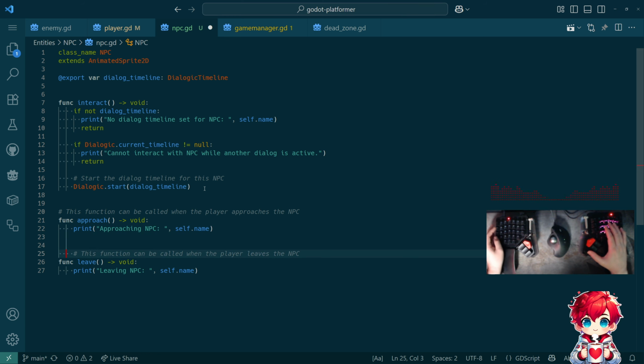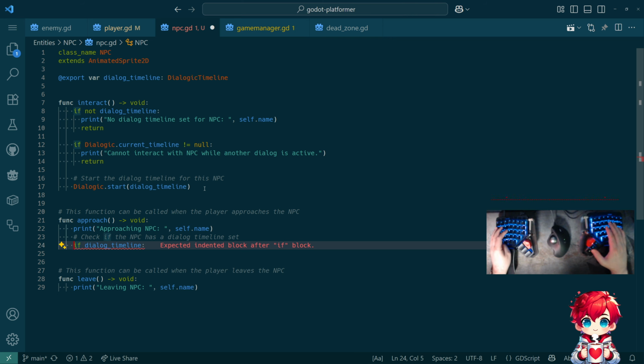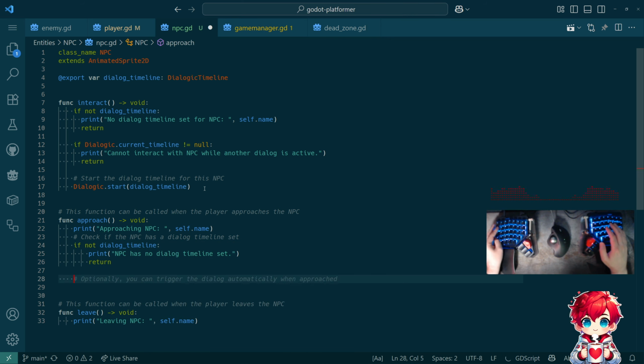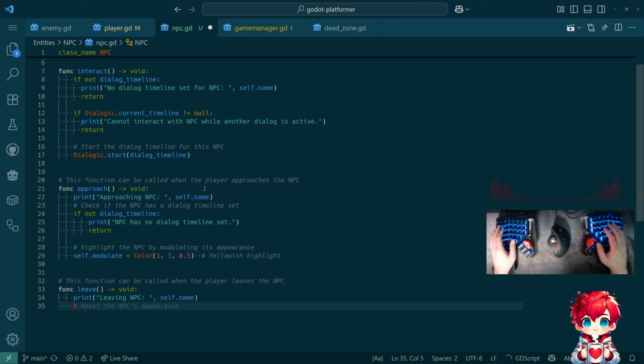Let's see, trying to remember where alt is. All right. Let's see. We want to. So, if it doesn't have a dialogue timeline, then we don't need to do anything here. And otherwise, highlight the NPC by modulating its appearance. Sure. Is that a good idea? I don't know.